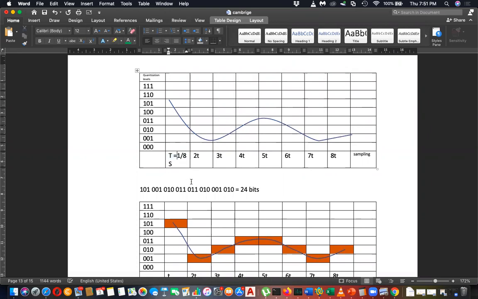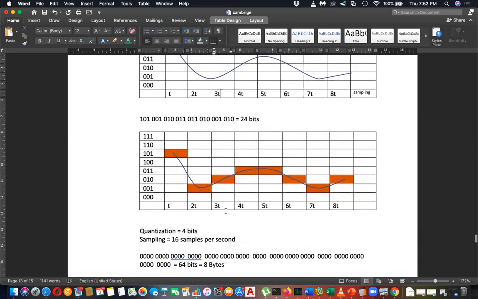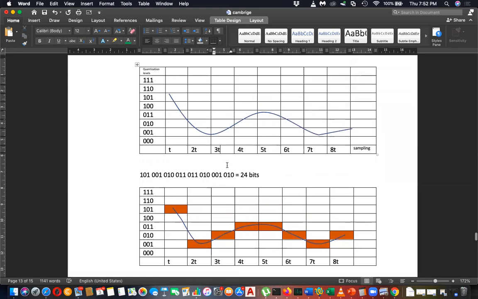On the other hand, you have quantization levels. Quantization levels means: when the time is T, what is the value of this wave? When time is T, the average value is 101. When time is 2T, the middle value is 001. When time is 3T, the middle value is 001 or 010. Sampling means how many equal periods you are going to divide into.